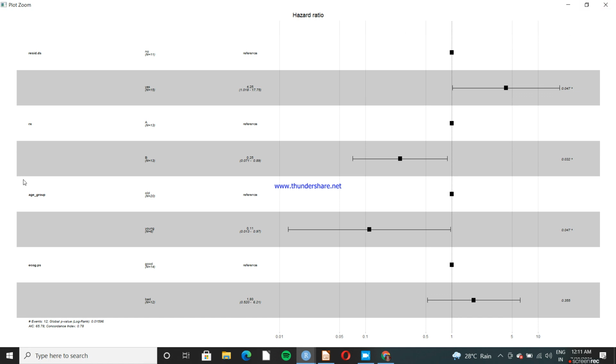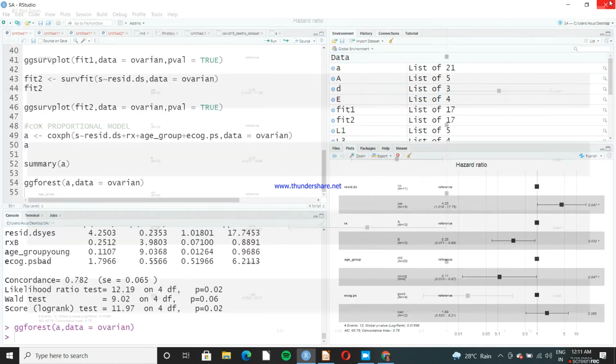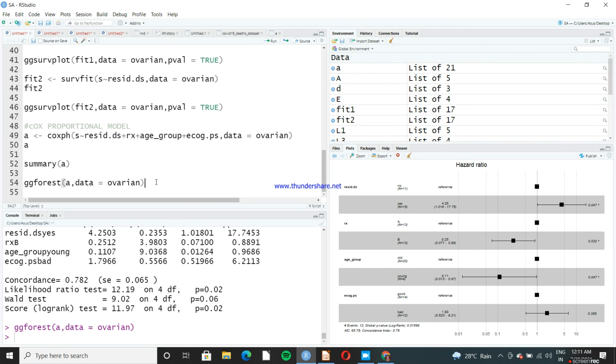Okay, this is for this thing. So okay guys, this is all for today, the survival analysis. You can deal with many datasets. There are many datasets available on Kaggle also.